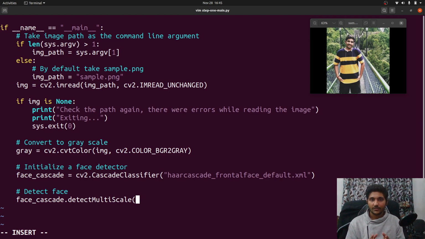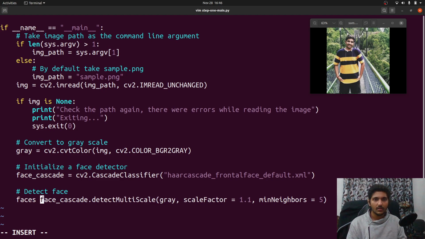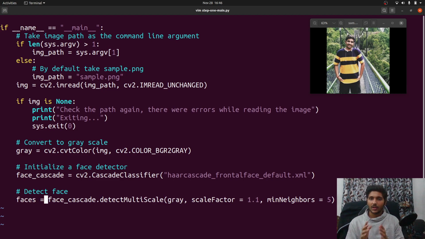So there's a method of this class, cascade classifier, called detectMultiScale, where you can just pass the image, which is gray here. Then you have to pass the scale factor, which is by default 1.1. Then you have minNeighbors, which is by default, I think, 5, if I'm not wrong, but let's use 5 here. So guys, these arguments can be tweaked. Later on you can just play with it.